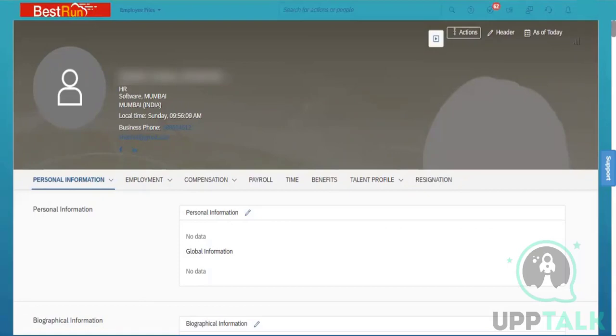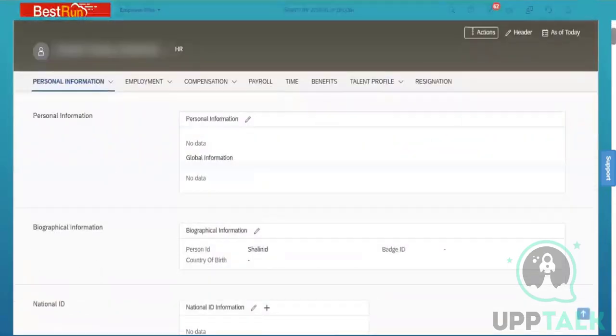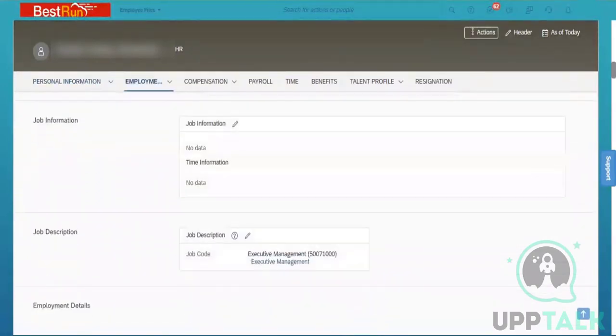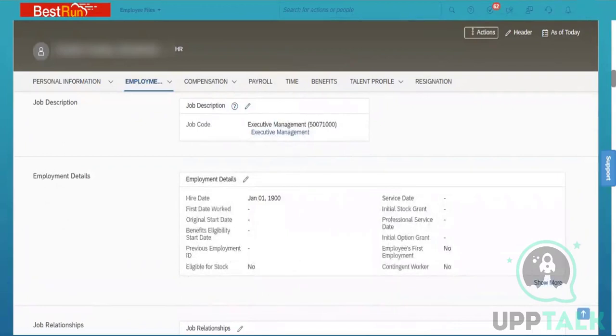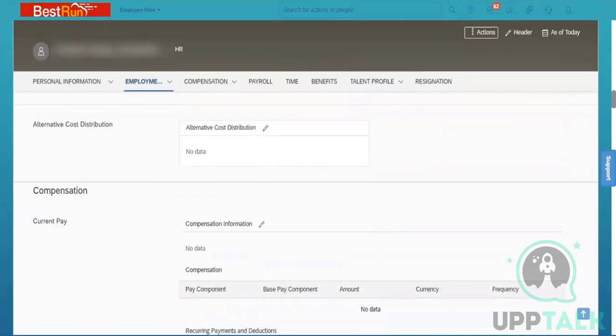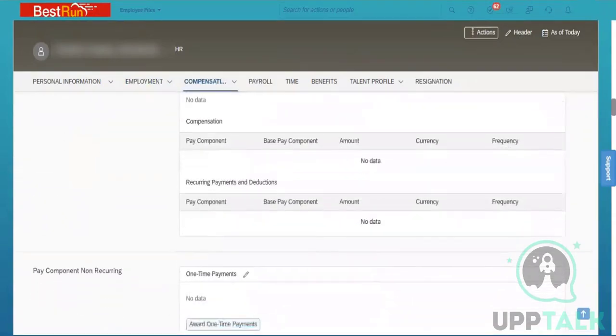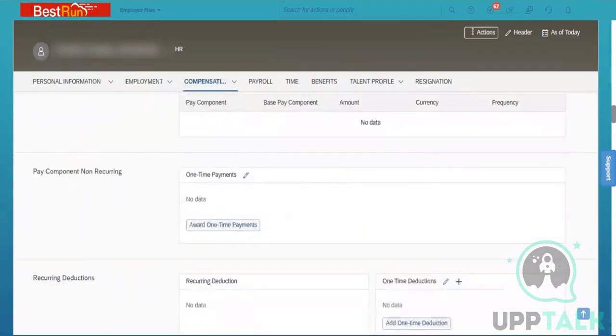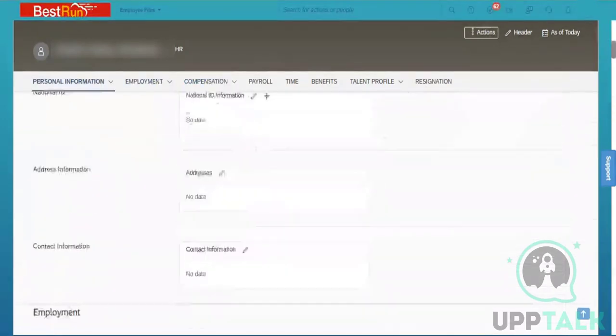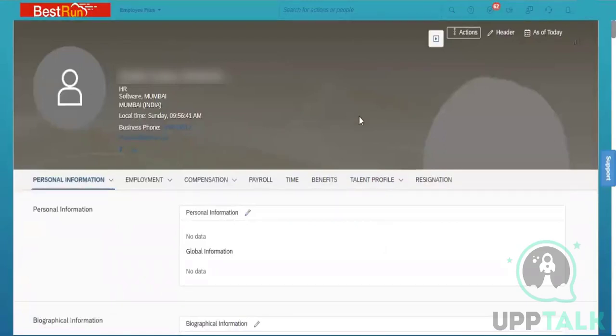If you scroll down, you can see person ID will be there. It is already filled, and then you again scroll down. You can see it has already taken some job code. Okay, hire date it has taken. So like this, whatever the fields which we have taken in that template, that is already updated here. Okay, and the user will be created.